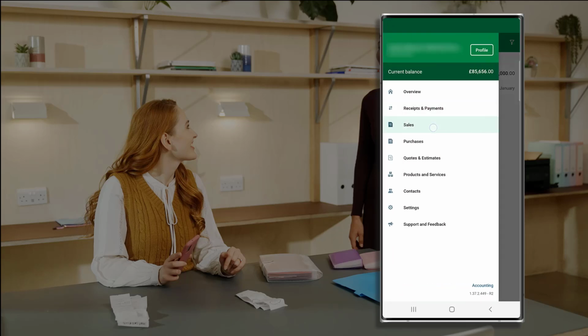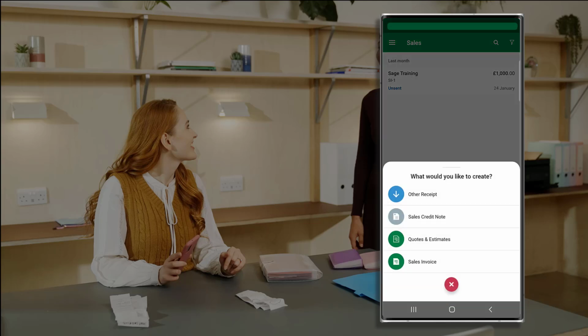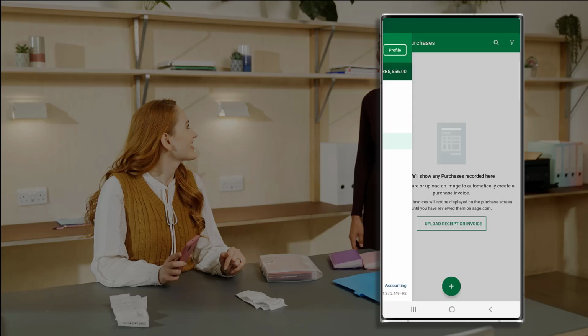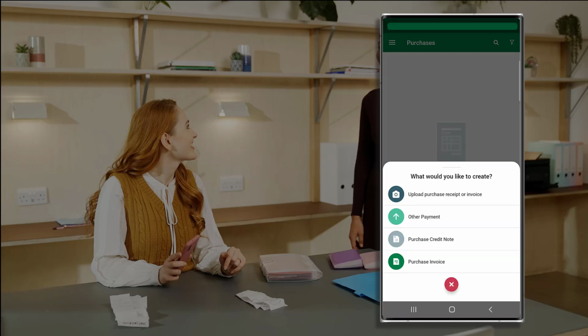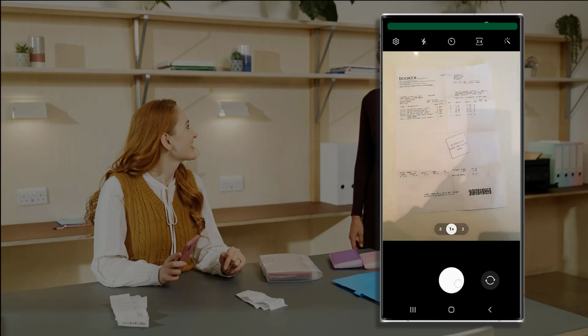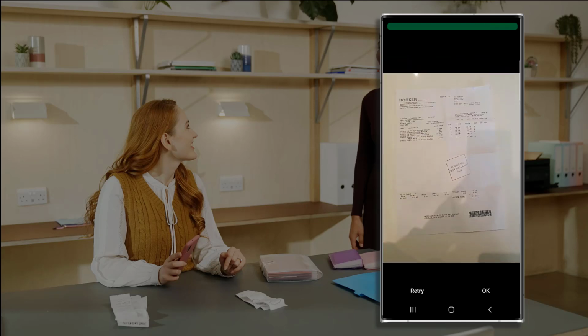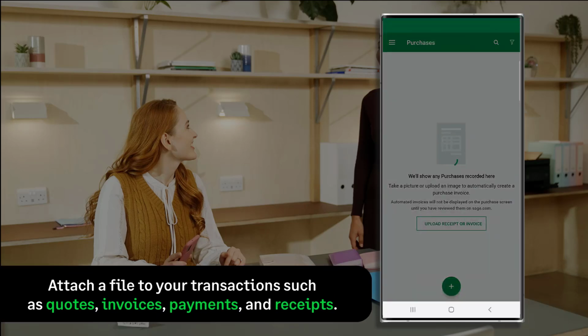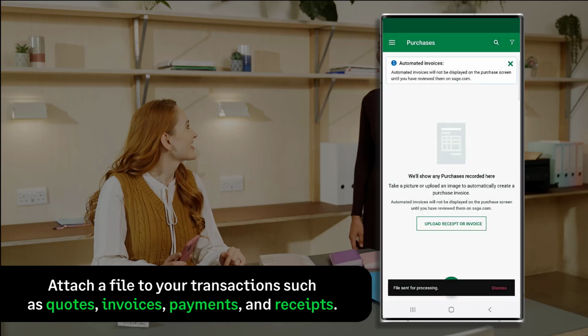For sales, you can create other receipts, credit notes, quotes and estimates, and sales invoices. For purchases, you can create other payments, purchase credit notes, and purchase invoices. Go paperless with the ability to capture images or choose a file from your device to attach to your transactions, such as quotes, invoices, payments, and receipts.